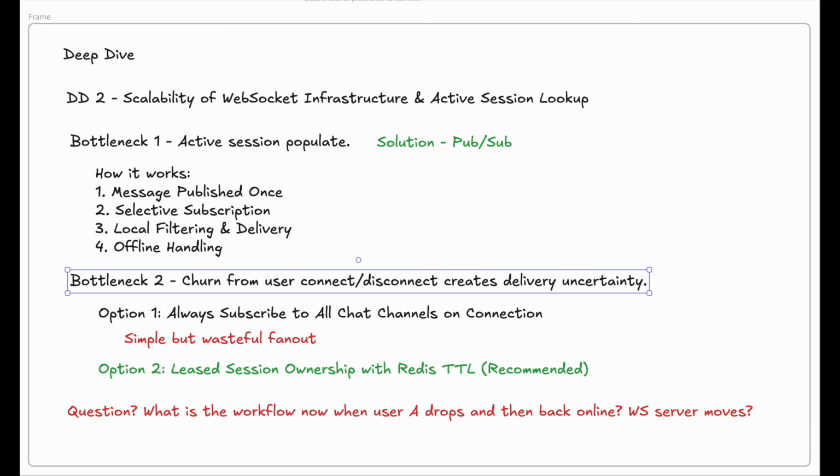Now let's come to bottleneck number 2, where we have WebSocket server churn and users moving between the nodes. Even with the recommended solutions above in our current design in Deep Dive 2, each WebSocket server dynamically subscribes to the Redis pub/sub channels like the chat channel, which is keyed by the chat ID, based on the chat rooms its connected users are participating in.